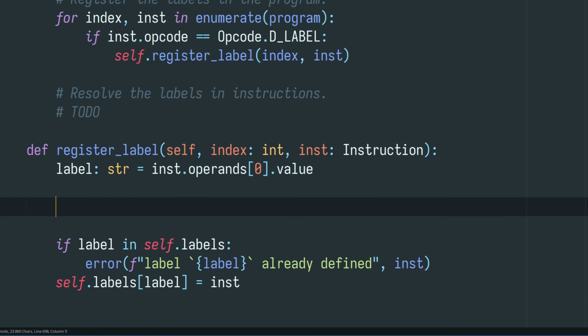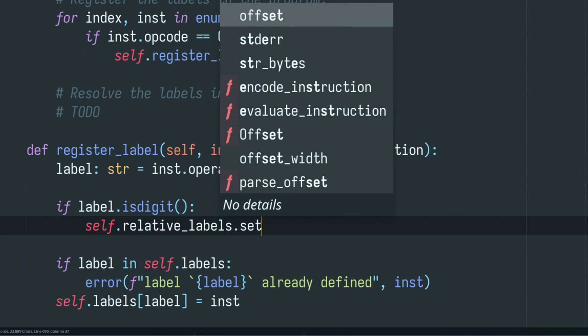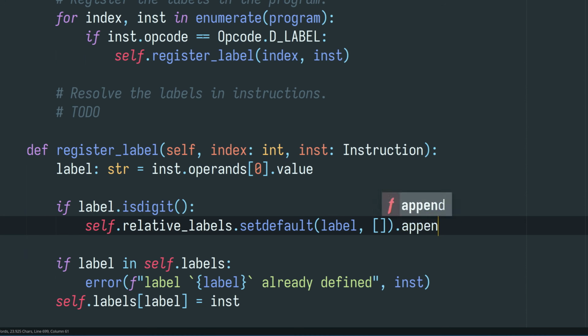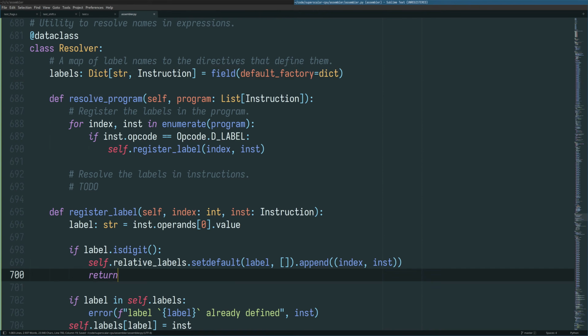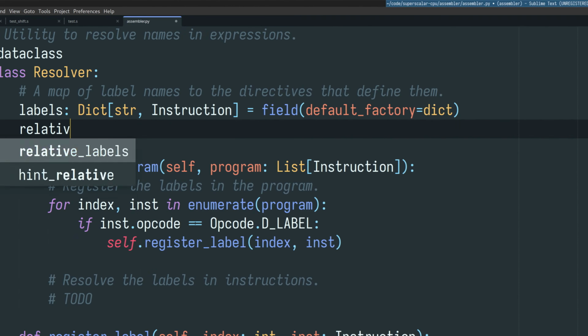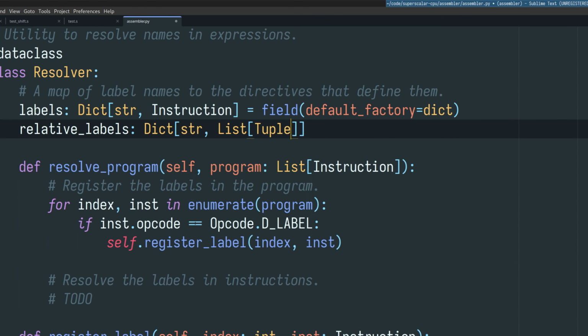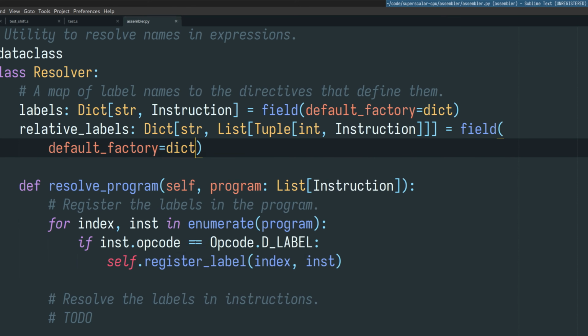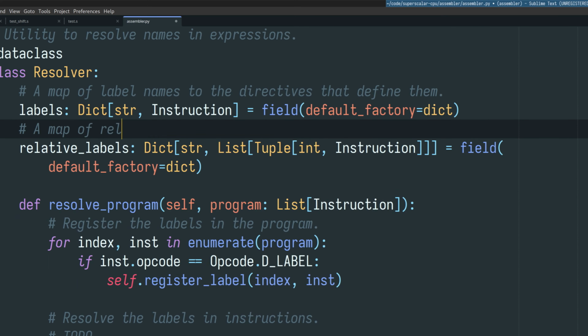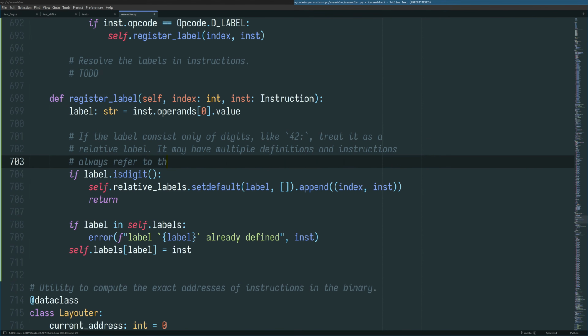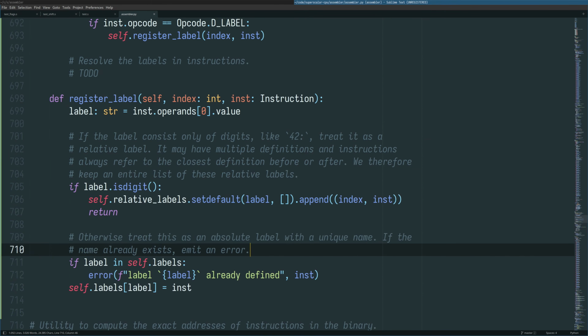Another thing we want to do here is have some special treatment for labels that consist only of numbers. These are usually called relative labels, and we'll add some examples into the test program. But for now, if the label just consists of digits, let's add this to a set of relative labels, and we'll keep multiple of those around. And when we store these relative labels, it's important for us to also store the instruction index where in the program that label was defined. Because later on, when we resolve the label, we want to pick the closest definition of this label, closest to the jump instruction. Alright, in theory, this should now register all the labels in the program.